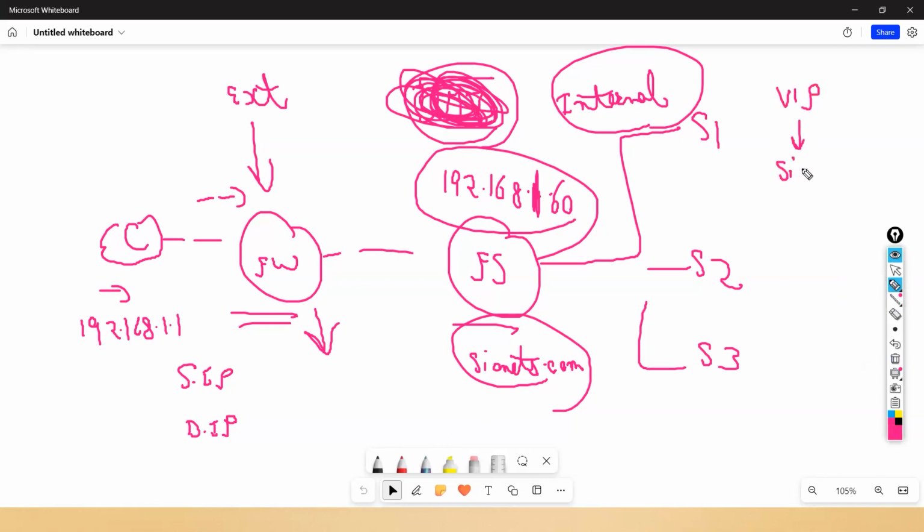What is the website you are accessing? Any website. So on F5, you create a virtual IP. Virtual IP is nothing but an FQDN of your website. So I will go part by part to understand more.